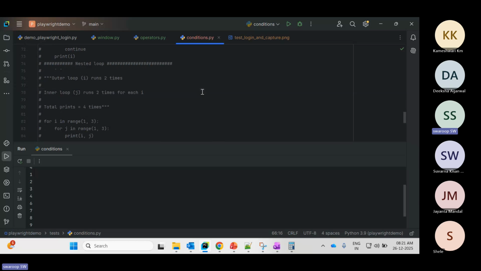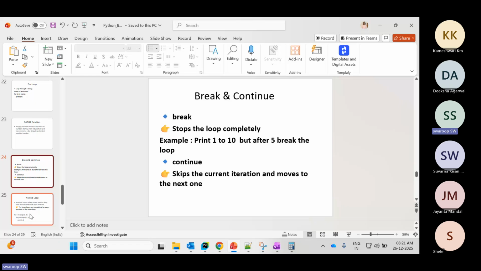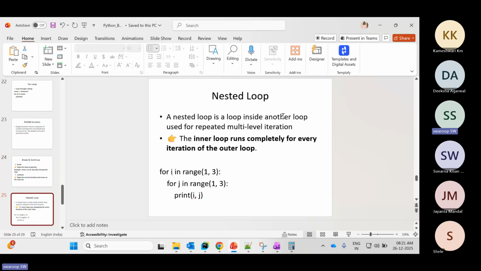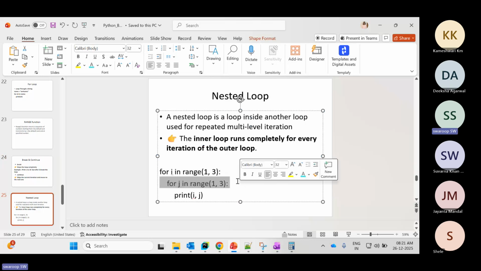Okay, so next we have the nested loop. What is a nested loop? A nested loop means a loop inside another loop. This is the syntax, it's very simple. I'm giving a for loop, and inside my for loop, one more for loop is there. That is called my nested loop.